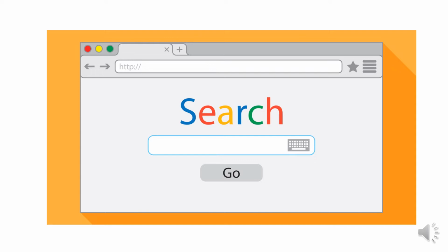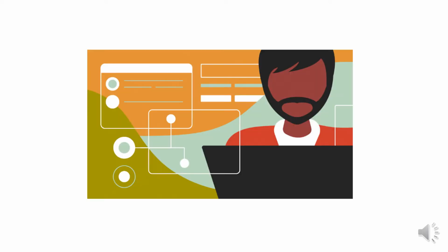Sometimes a search can give you exactly what you need, while other searches are less successful. Learning how to use a search engine and deciding which is best for your search takes a little skill and practice. So how do we use search engines?